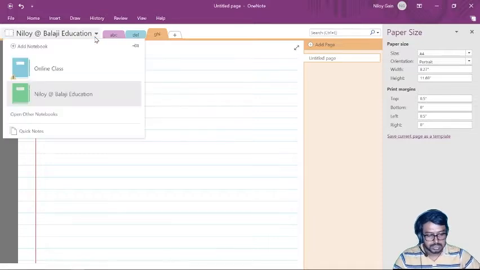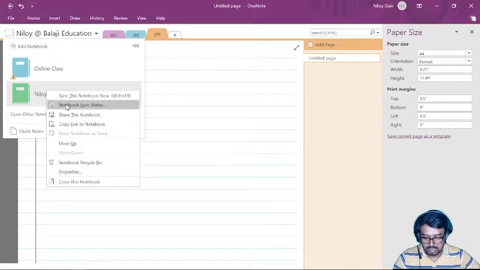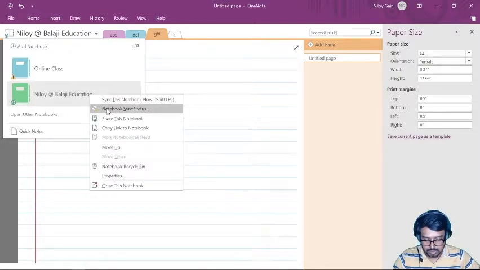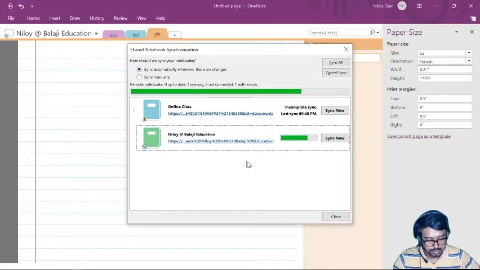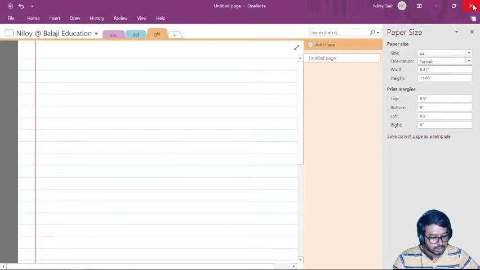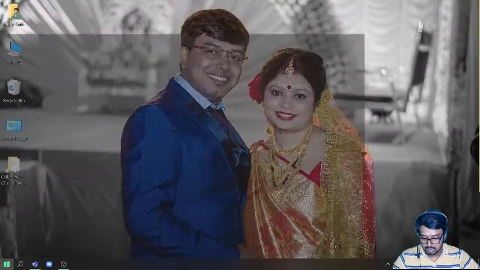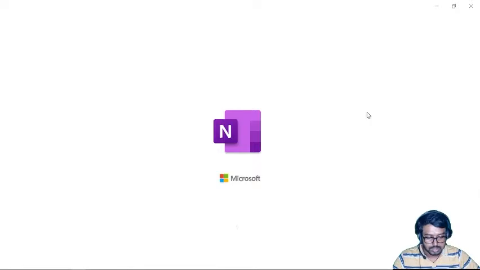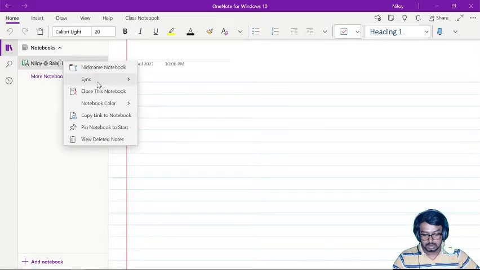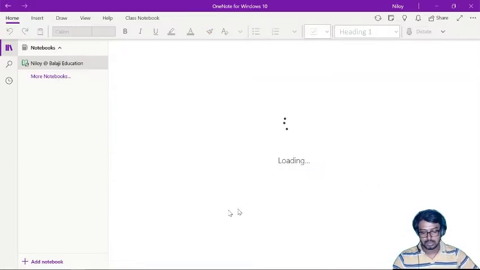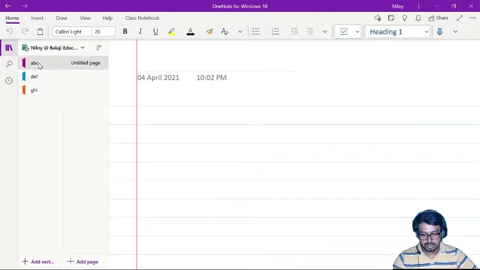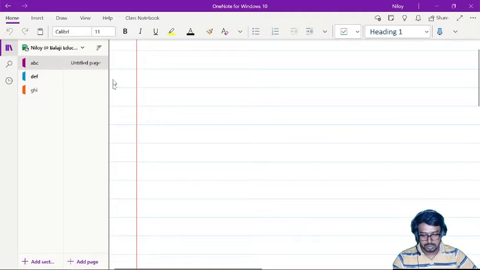Now making sure whether it is synchronized or not, so I'm just clicking it, synchronize the notebook now. Notebook synchronize status. Yeah, I'm just checking whether it's done. Yeah, it's done. So I'm just closing it, opening the OneNote for Windows 10 again. It's not synchronized, so just clicking synchronize this notebook. Voila. Now it's not synchronized till, yeah, it's synchronized.